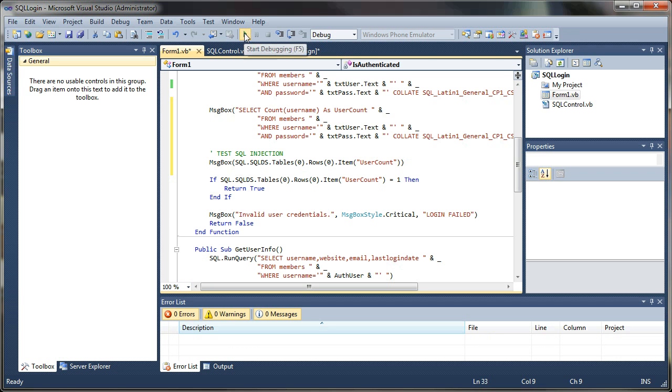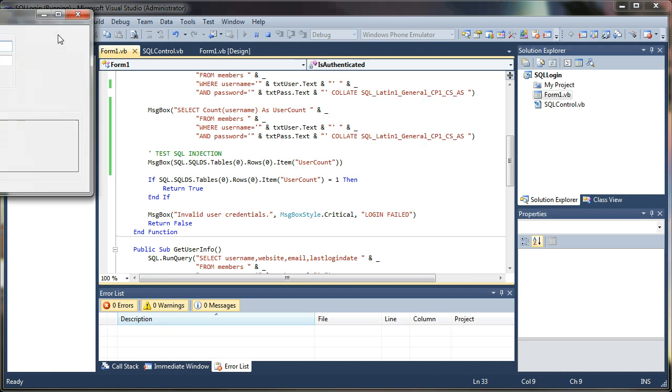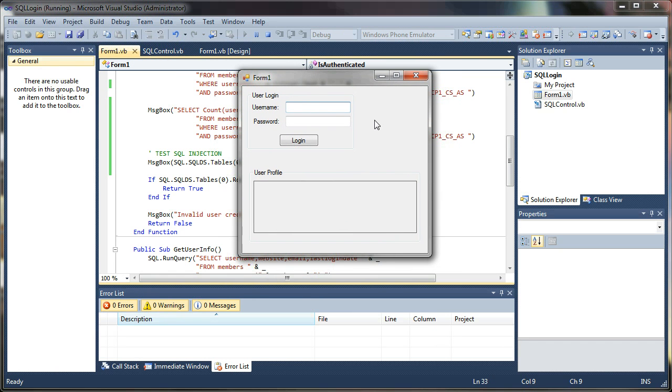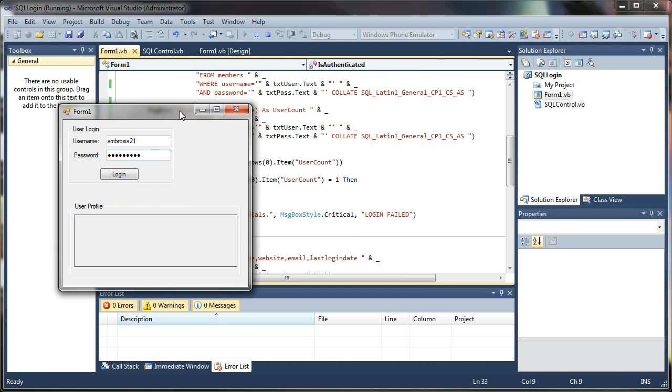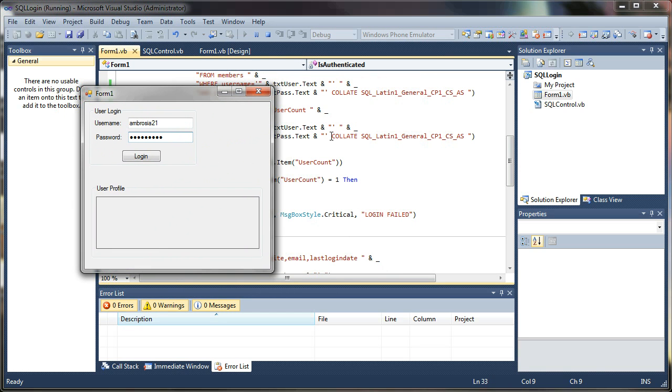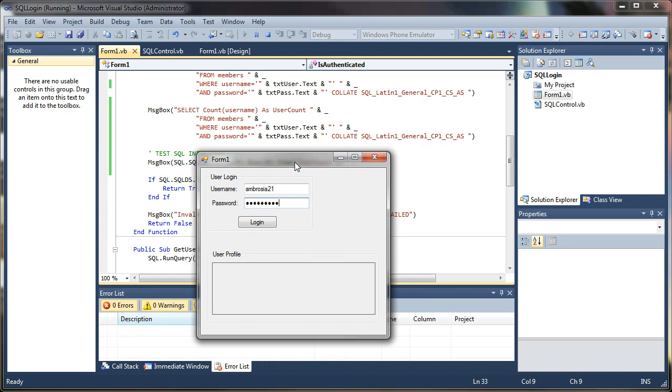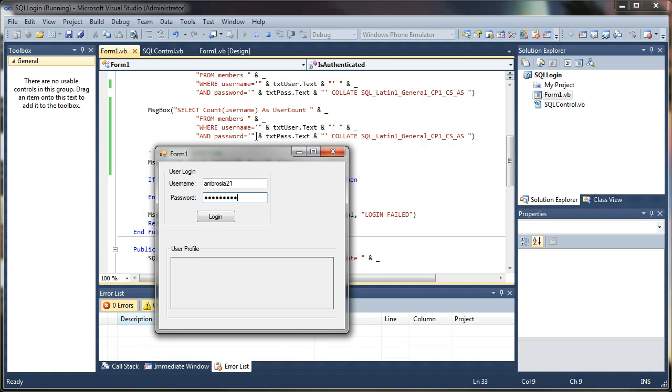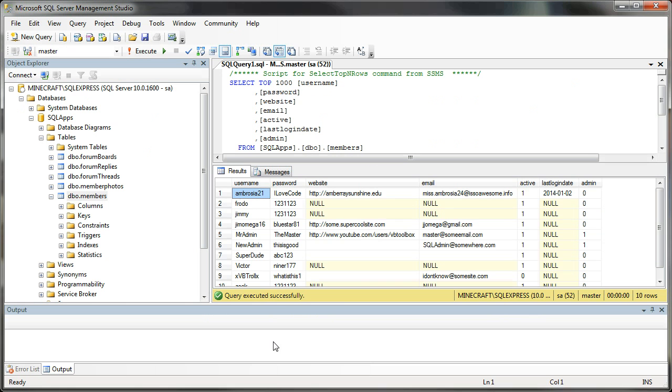So let's go ahead and run this and see what happens. I want to see what my query string looks like when I use Ambrosia21, I love code. And if you recall from the first tutorial, this collate section tells my password to check it in a case-sensitive manner. So if I enter I love code in all lowercase, it's not going to match her password.